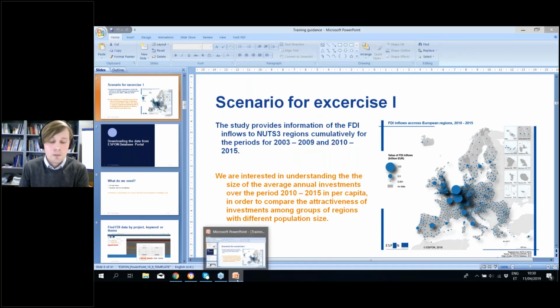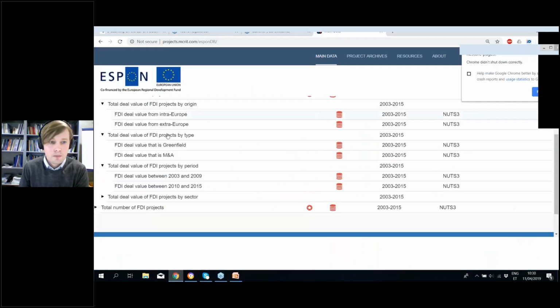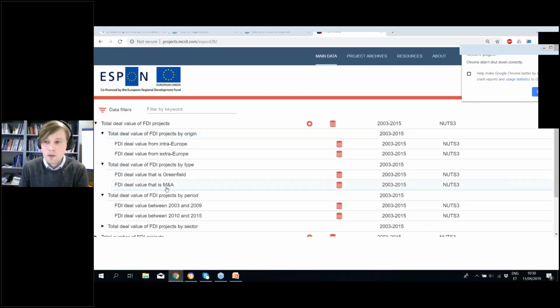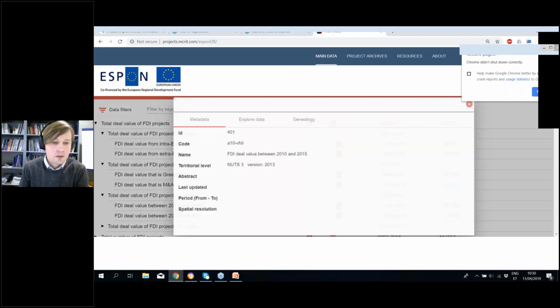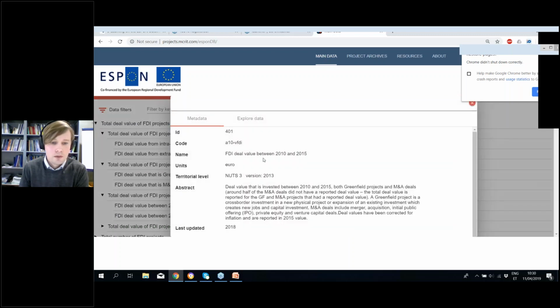So we go to the ESPON database once again. We find data for the value per period. So we click on 2010 and 2015.